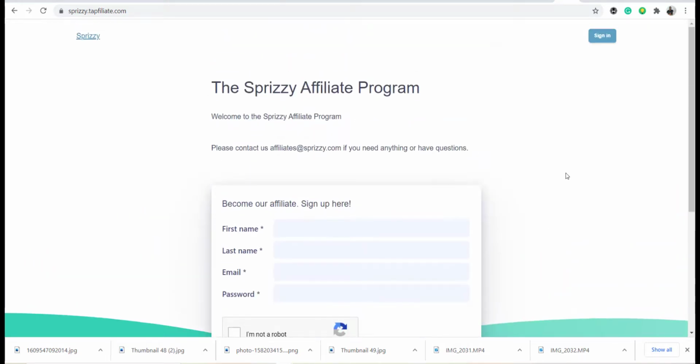So after you have signed up to the Spreazy affiliate platform, how are we going to use it to make money? This is where the real deal is. If you have signed up for the platform, the next thing for you to do is to promote this platform so you can make money with Spreazy.com.